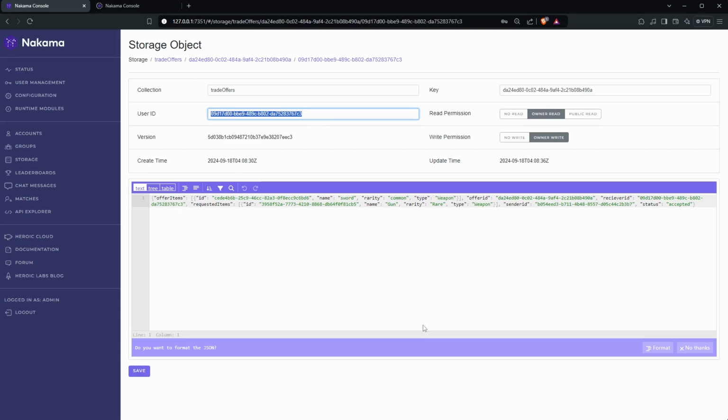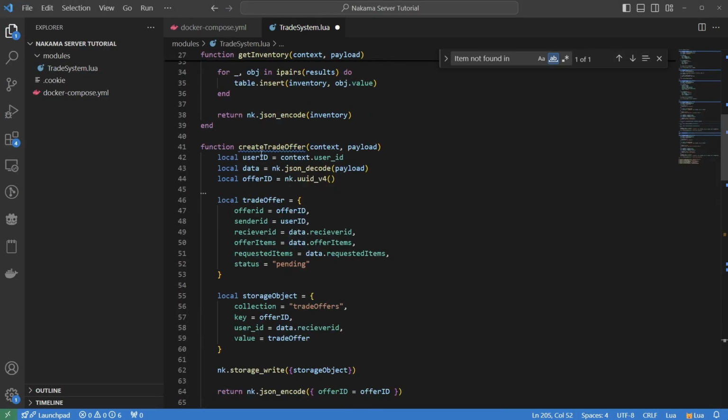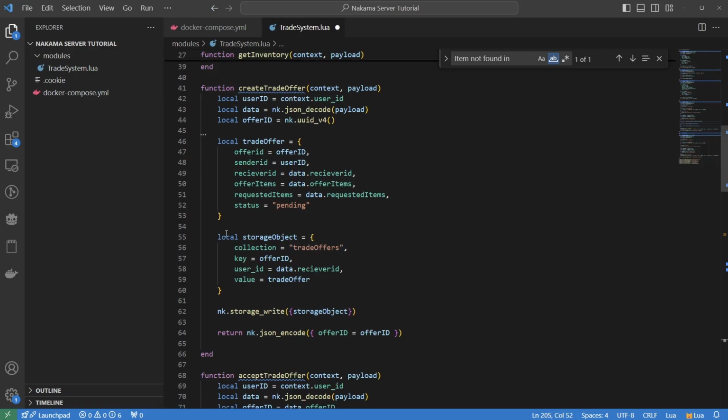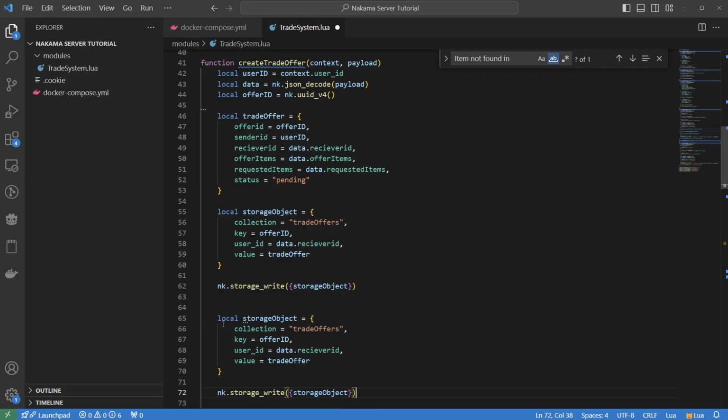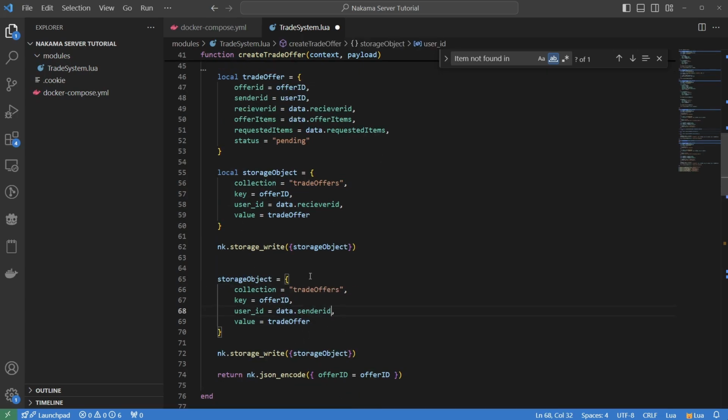So what we'll do is we'll come in here into our Lua script, and we'll come up here and go under create trade offer. And when it does this little store object right here, I'm going to copy this, paste, and say storage object is equal to a new object, right? So we'll have this one, and then we'll have this one. Instead of doing receiver ID, we'll say sender ID like that. And then that will basically duplicate this.